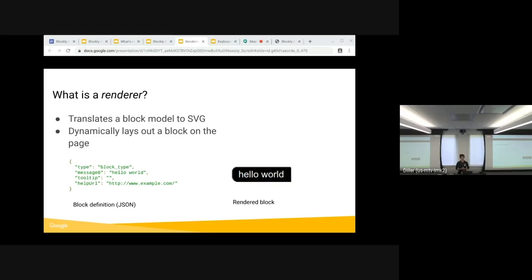Starting out, what's a renderer? It translates a block model to SVG, dynamically laying out a block on the page. You provide a block definition. You also may provide XML that has additional specific values set or connections between blocks. And we put it on the screen and it looks like this. That's all the renderer is. It's pretty straightforward. So that's what I meant about how we have a pretty simple API for you to do the render call, and so you'll be able to replace things behind that API fairly well.